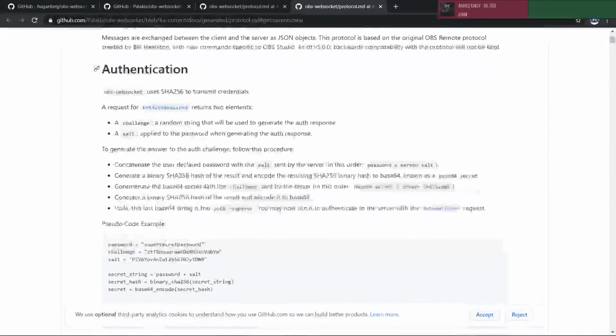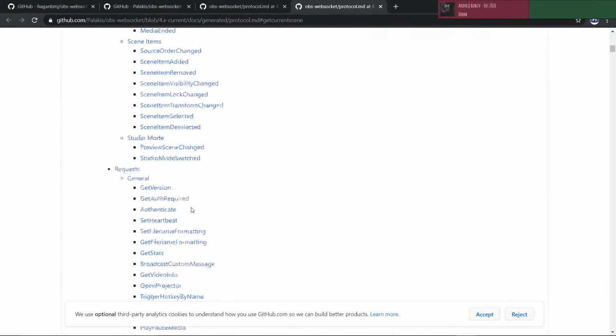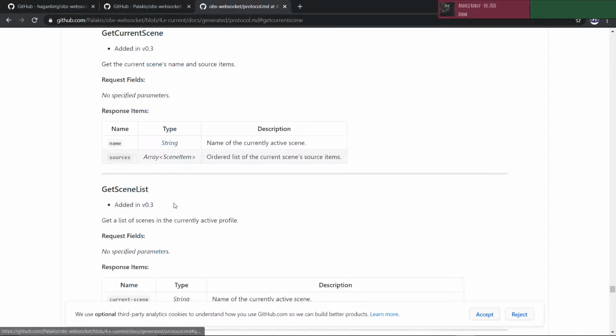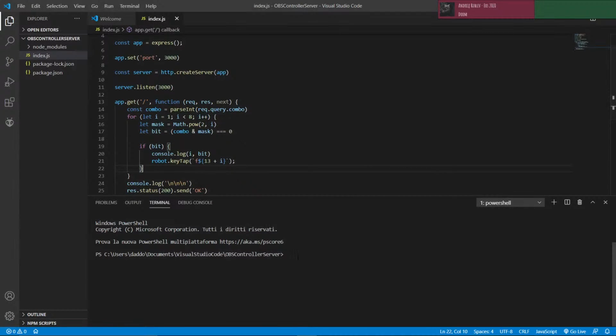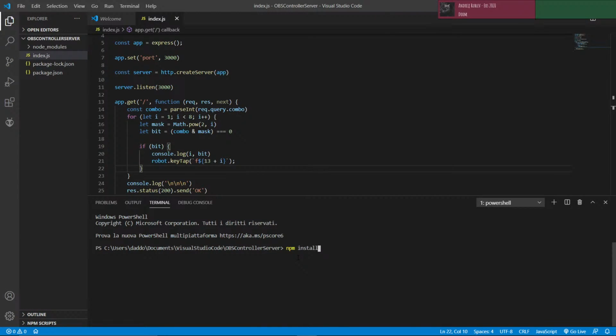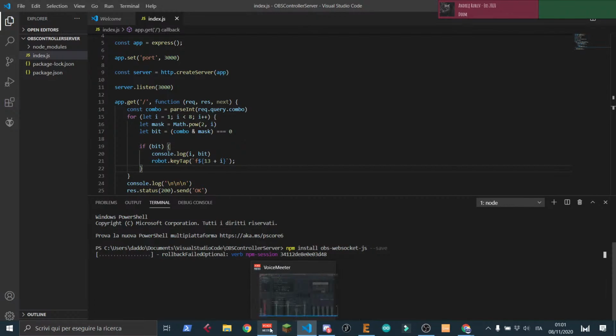So let's see. Get current scene. Ordered list of the current scene source items. Okay, so let's get crafty. So I need to do npm install obs-websocket-js --save. Is it the name of the package though? Wait a minute.